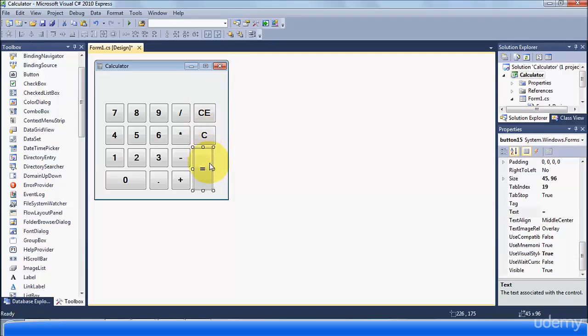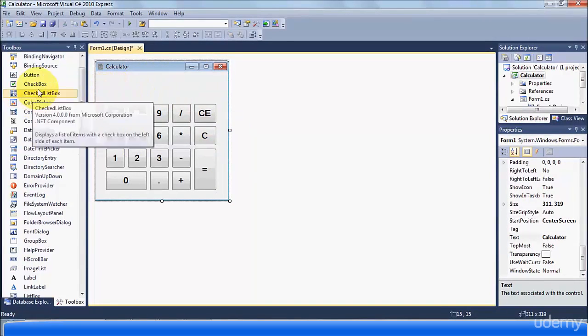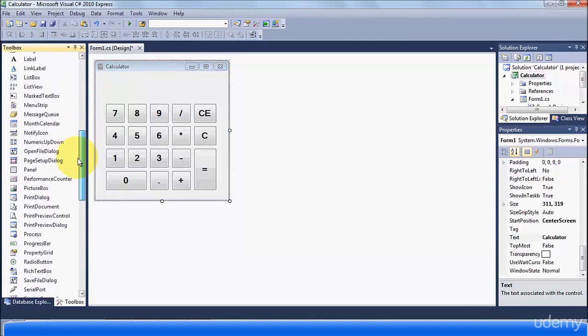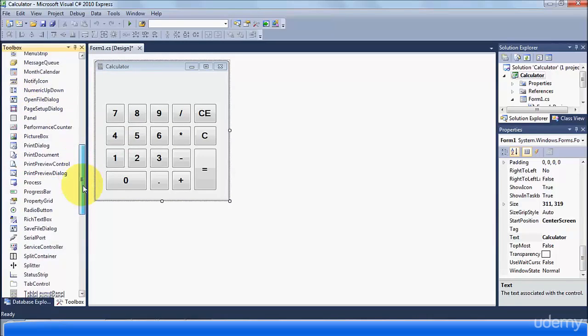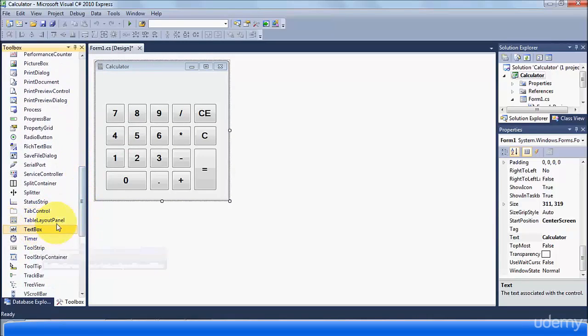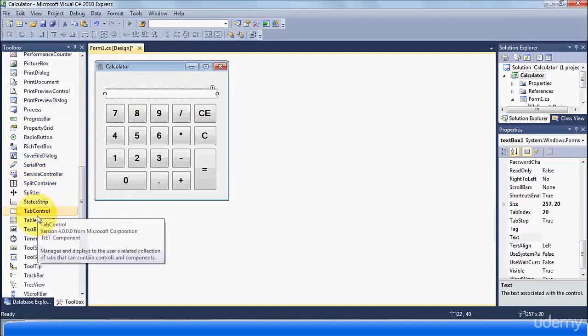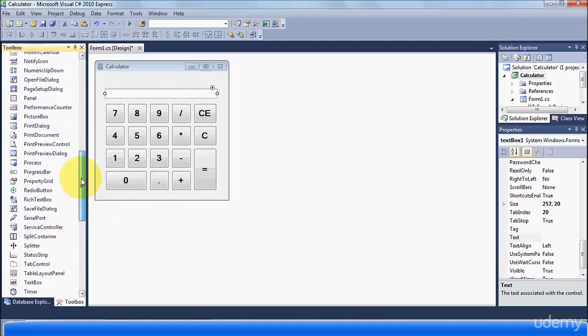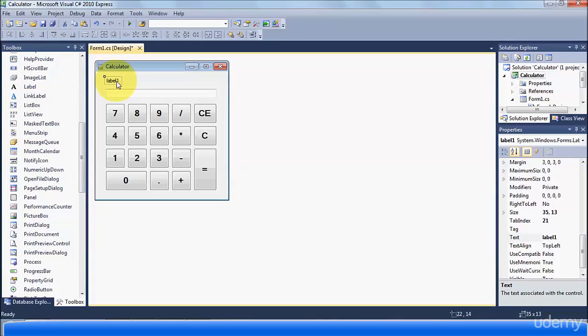Okay, so now we have all the buttons, and now we need our text box. So I'm going to go to my toolbox and take a text box to show the result and entries, right? So I will take a text box here and resize this text box, and I'm going to take a label. So take a label, drag and drop here.